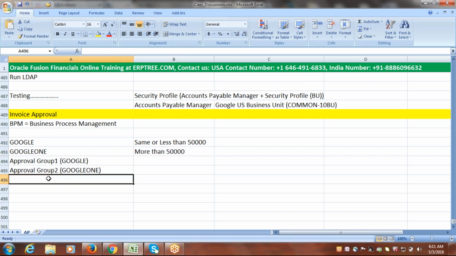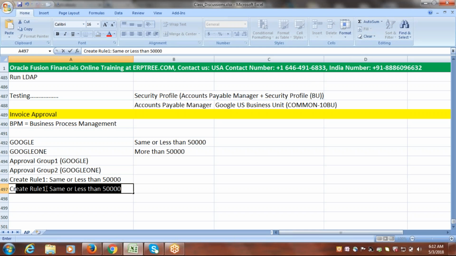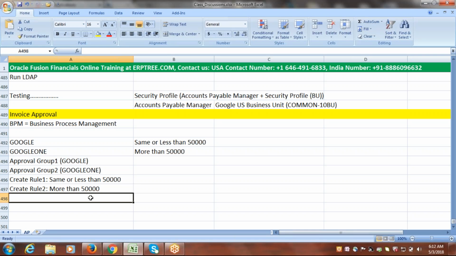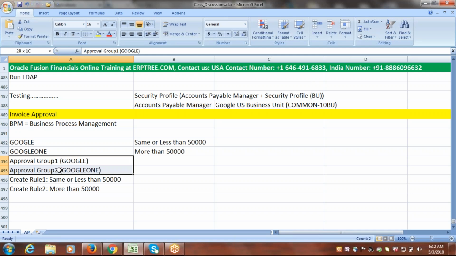Okay, so we'll create a rule called same or less than $50,000. And we'll create one more rule to target this group. So create rule 2, and we can just give the rule name as more than 50,000. Simple. First we can create the approval groups and then we can go and create the rules.